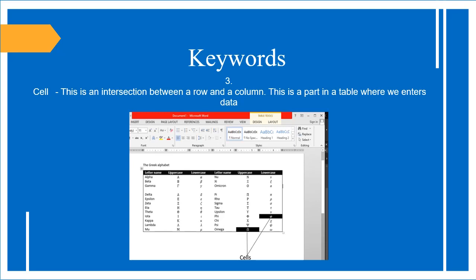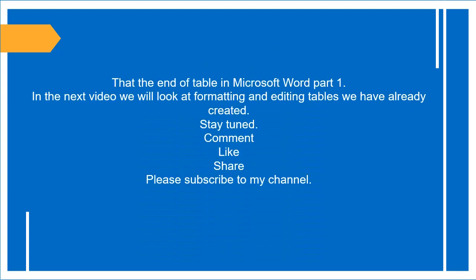This is the end of Tables in Microsoft Word Part 1. In the next video we will look at formatting and editing the tables we have already created.